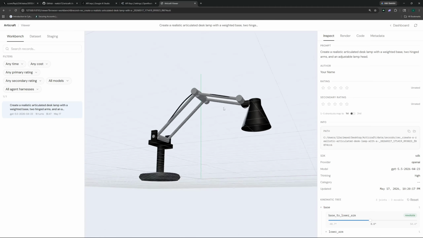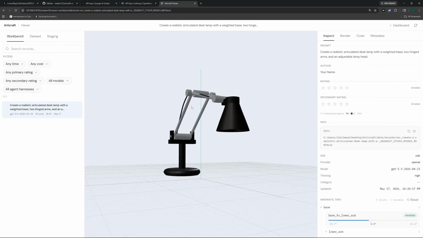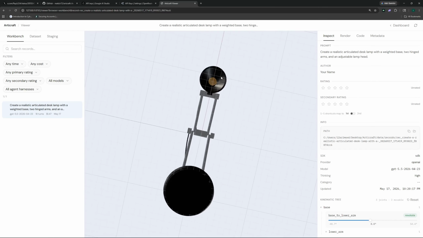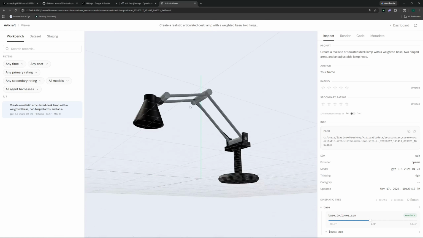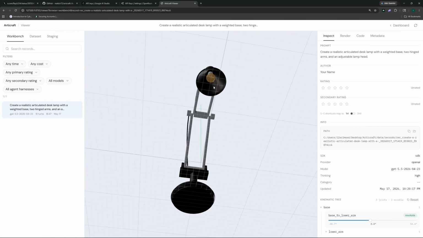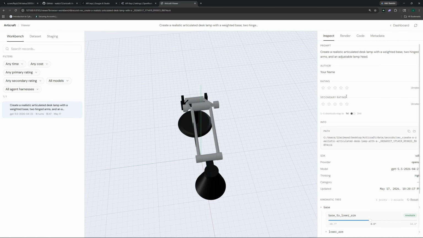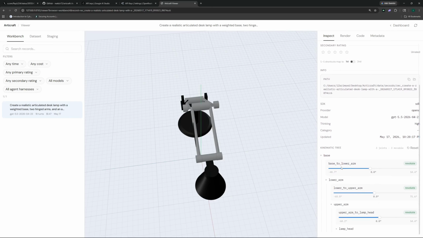So this is the Artifacts viewer dashboard and it's loading the whole thing. So this is the overview, the data size and everything. Now, as you can see, this is the result. This is the whole lamp that we created, and that too locally on a computer. And you can see how detailed it is. We have all the joints and even details like the light right here in the lamp. So we can start with the base right over here. We can change the rotation of the base, the lower arm, the upper arm, and so forth.